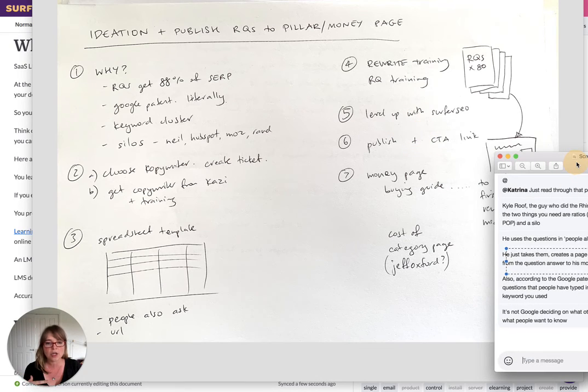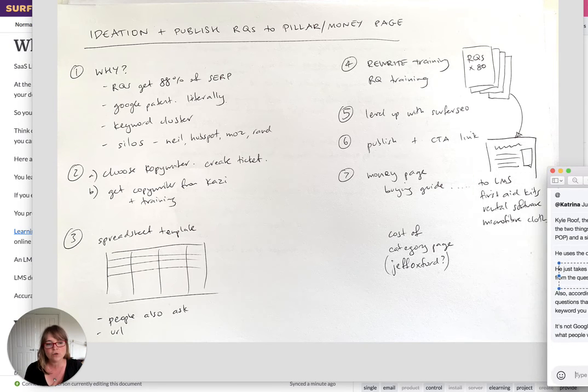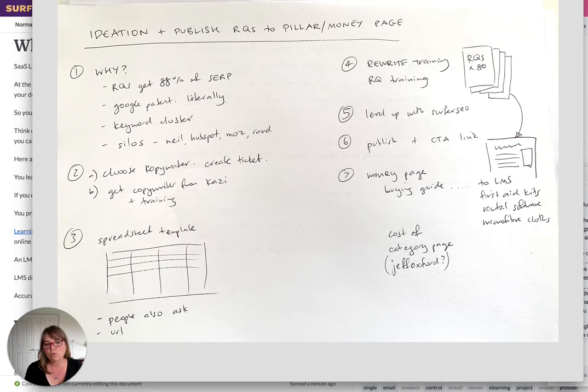And then Lee, of course, says getting internal links from those question answers to the money page. And I think that's the only thing that maybe Jesse didn't mention. So we would then put a CTA link in if it was a client, and then we would link through to a money page. Examples of money pages are buying guides, cost of articles, and category pages.